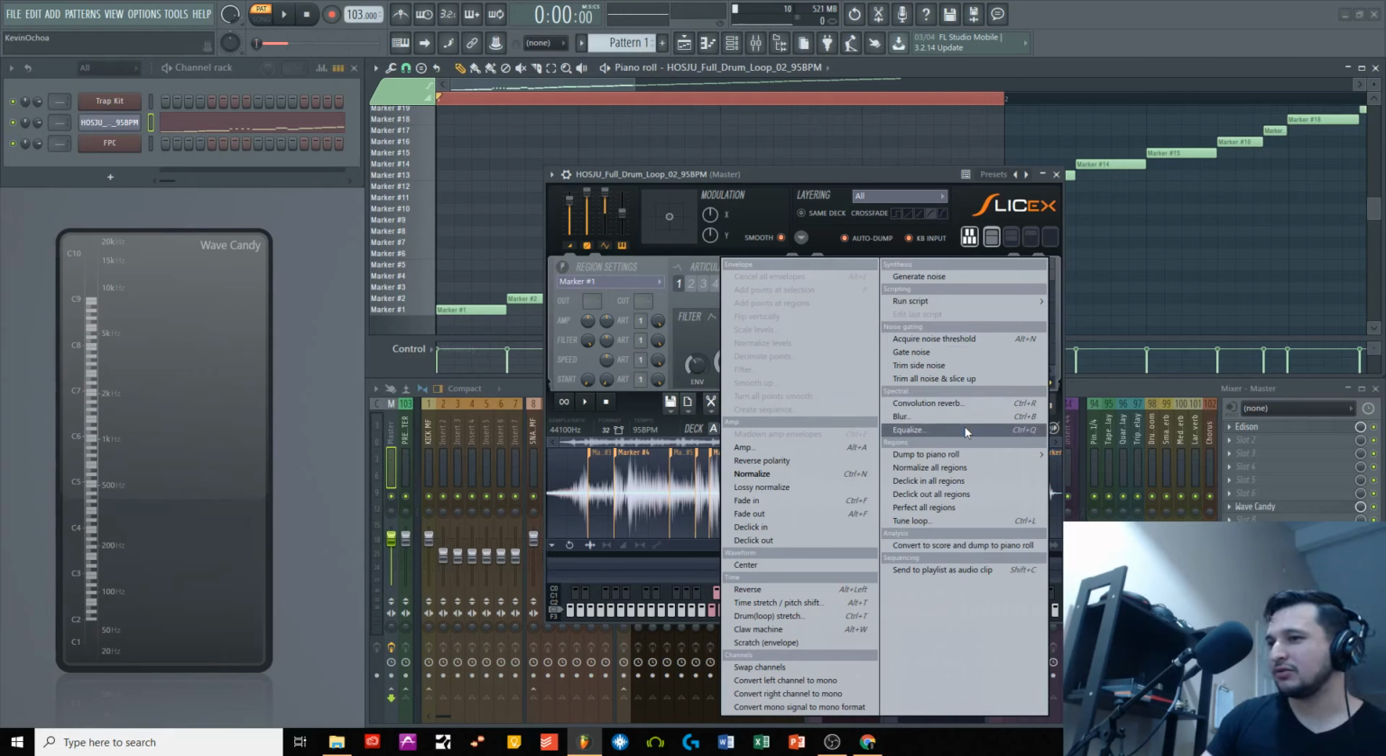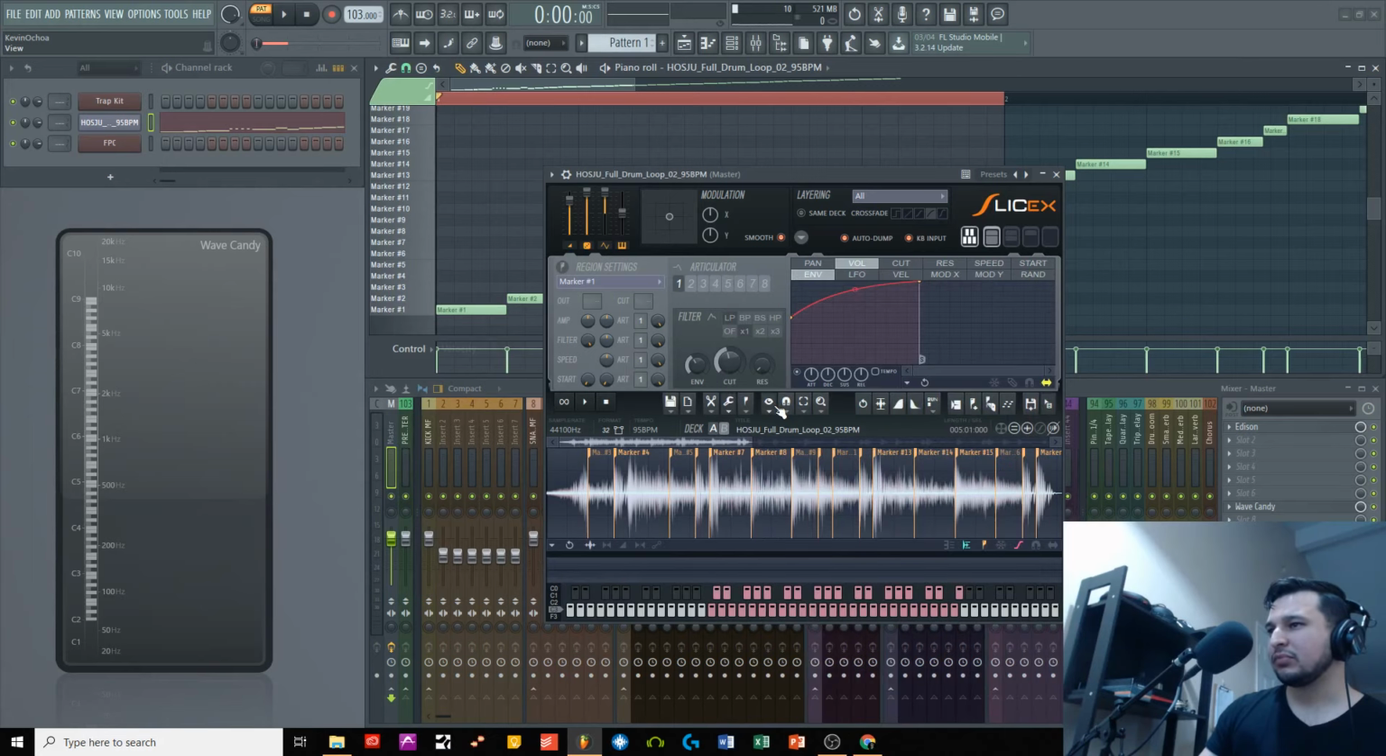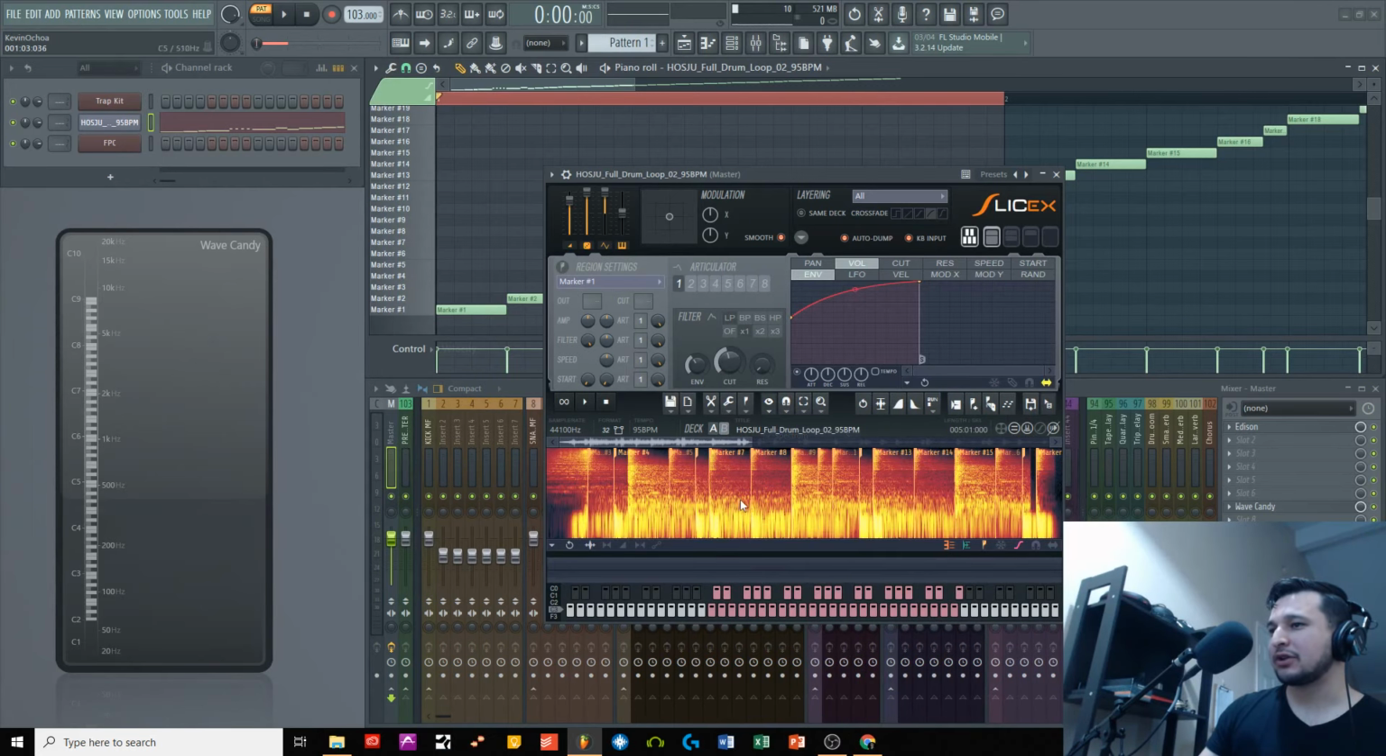An equalizer as well. And then there's also drum looping, drum stretching. So you want to time stretch your drums before you export them. You can also do that. You can also view them in spectral view.